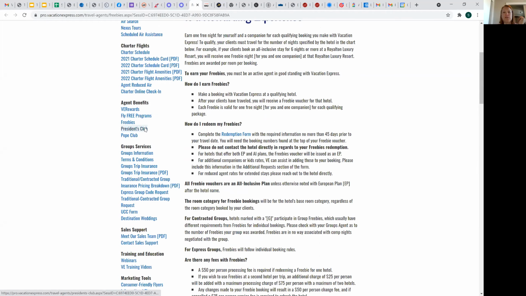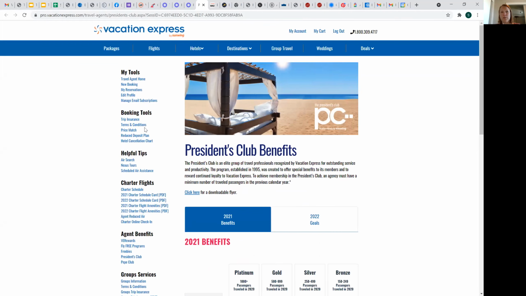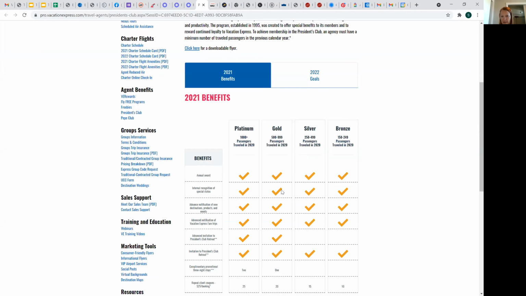And then President's Club. So let's say that VE, Vacation Express, becomes your preferred supplier. You don't book FunJet anymore. You don't book Apple Vacations anymore, etc. You solely go to Vacation Express. You can become part of their President's Club, and it tells you that you get extra benefits for that.